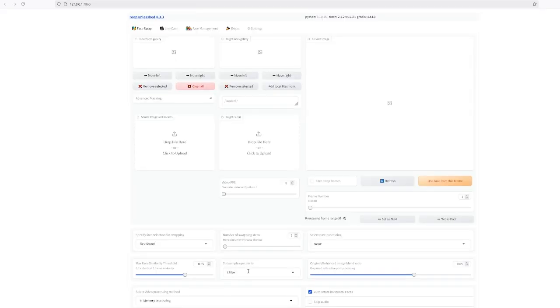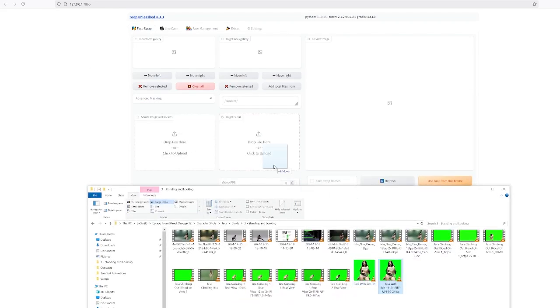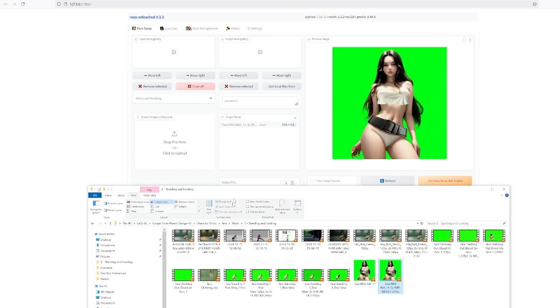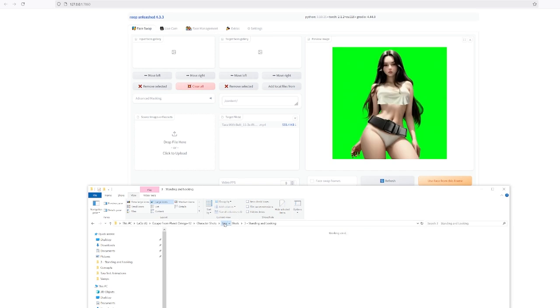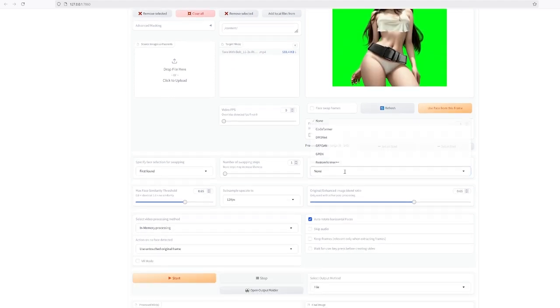And so Roop has opened up in my browser, and I'm not going to go into how to install this. There are other tutorials online on how to do that. I'm simply showing you the process. So we're going to drag in our 24 frames per second. And then we have a face for Tara. And we have the video in there, and we're going to use this drop down to select GFPGAN and crank this up to 80.